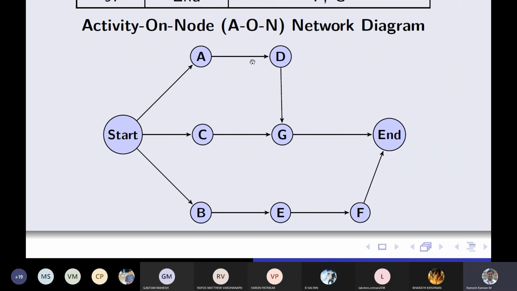These bubbles are called nodes. They're also known as events, but technically they're called nodes, right? So these are the nodes. So we have a start activity in a node, then A, B, C, D, G, E, F, and N.